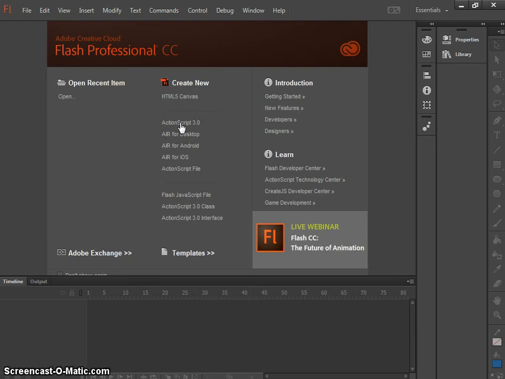You also have the option of using templates. So if you know what it is that you're going to be animating for, you can download a template so that your stage is the right size. Various introduction topics are over here.